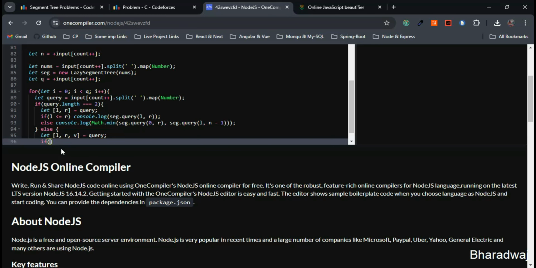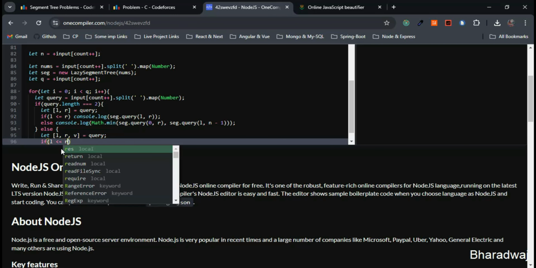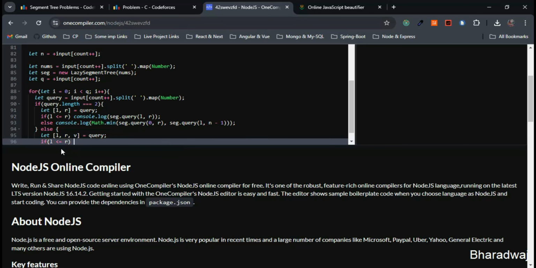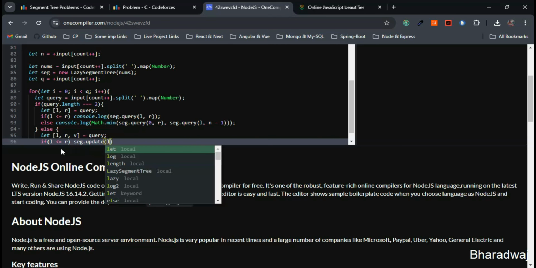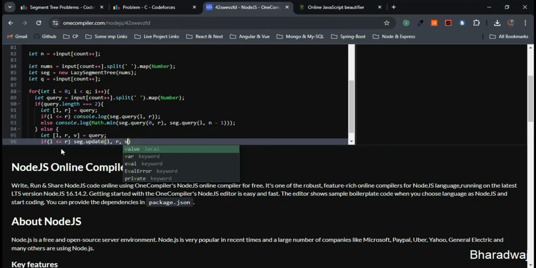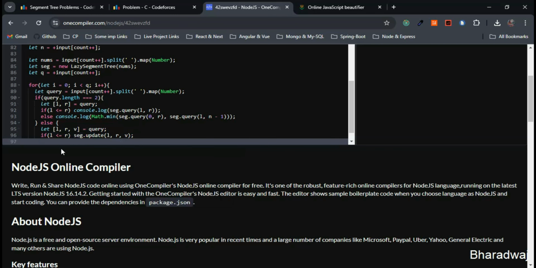Next, if the range is normal, then we will perform the standard update. For performing the standard update, as we have discussed in the approach, this will be l less than or equal to r. Then we'll make use of the segment dot update, right? We have already written the update. So this will be seg.update with l, r and v as the parameters. This is fine.